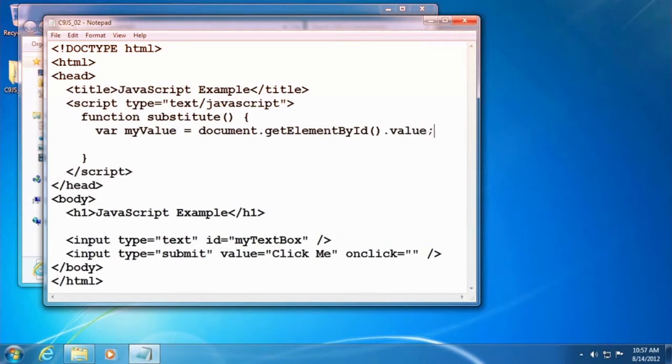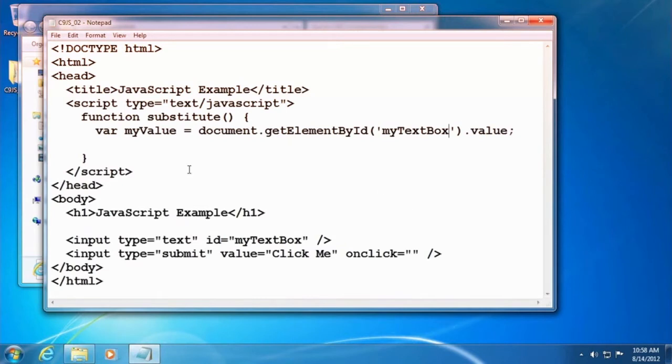All right, and inside of this getElementById function, we need to tell it which element we want to get. And we're going to use the ID because we're using getElementById. So which ID do we want to read or find the value of? My text box. So I'm going to hit Control-C on my keyboard to copy this. I'm going to use two single quotes inside of the getElementById, and I'm going to paste my text box in between there. So now your code should look like that. Okay?